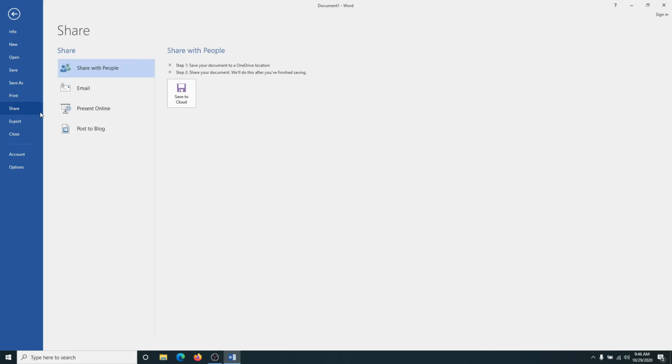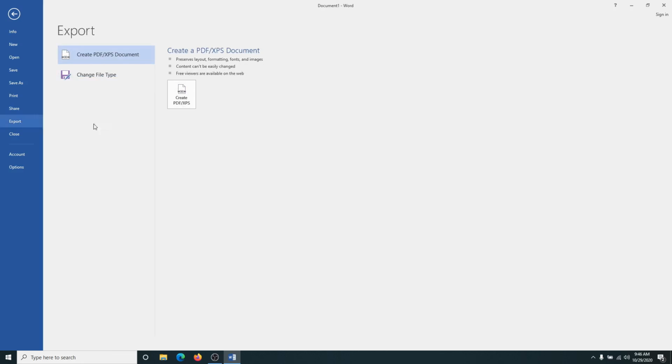Sharing allows me to share the document with other people digitally. If it's saved into OneDrive, it will create a link for them that they can click on and view the document. I can email the document to them as an attachment. I can present it online, or I can post it to a blog. And then export allows me to create a PDF version of the document, which is one of the standard formats for sending a document that you do not want altered. So I can create a PDF and send that off to whatever institution is looking for it.